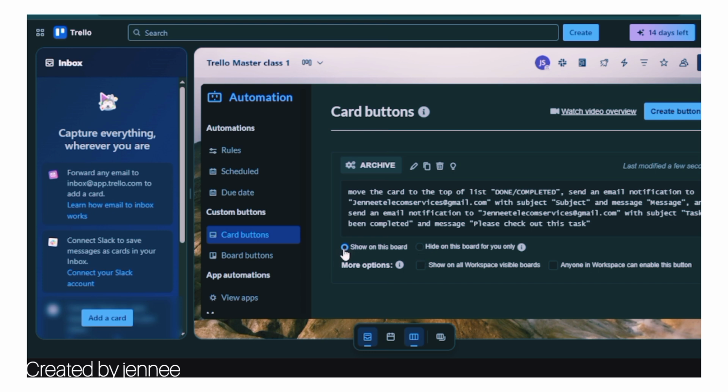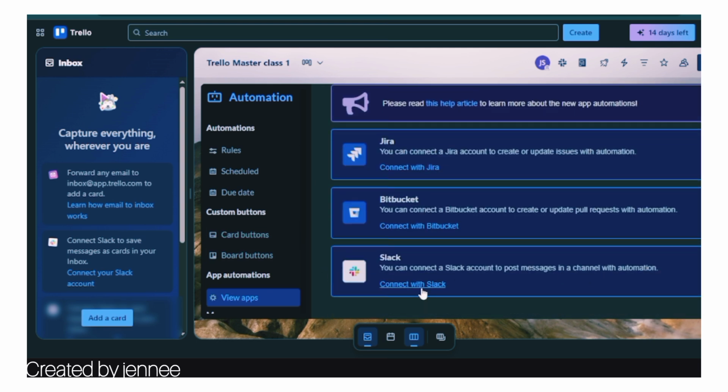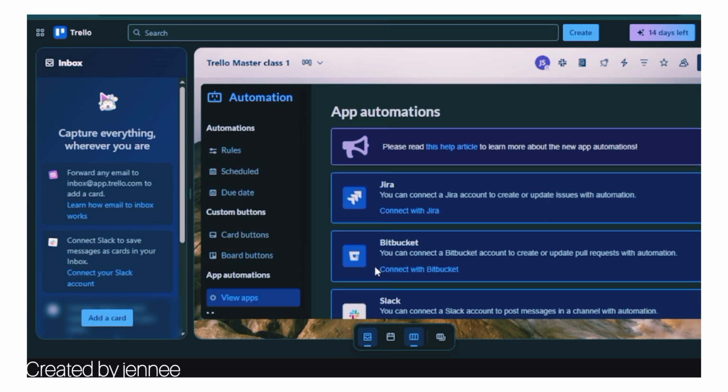So you can also have the option of showing this on this board or hiding it on this board. So it depends on whatever you want. So that is how you make automations, right? So we also have app automations. We also have automations with Jira, with Slack and all of that. But you have to connect your accounts to add automations.